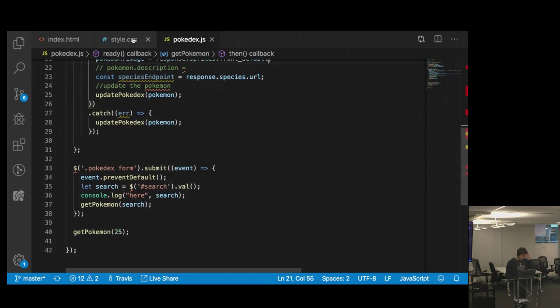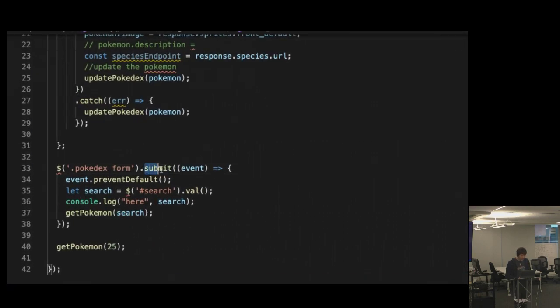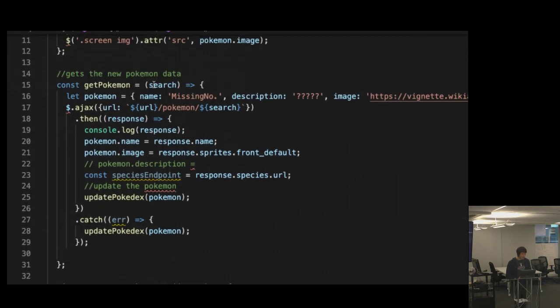So just the flow. From our form, we are triggering a submit event. We are preventing the default of the event, which would refresh our page. We're then getting the search value from that input field. We're passing that to our getPokemon function. Our getPokemon function is making an asynchronous request to our defined API using the path pokemon and then whatever our search parameter is.